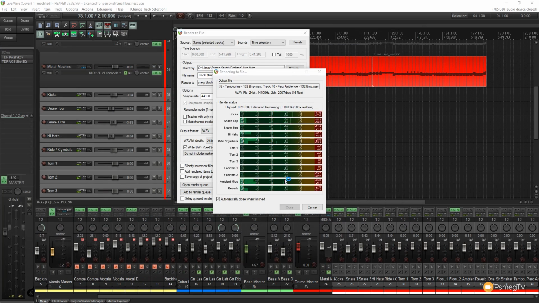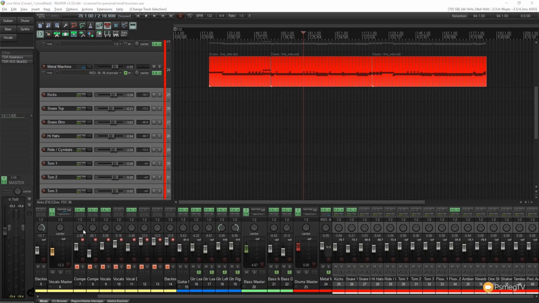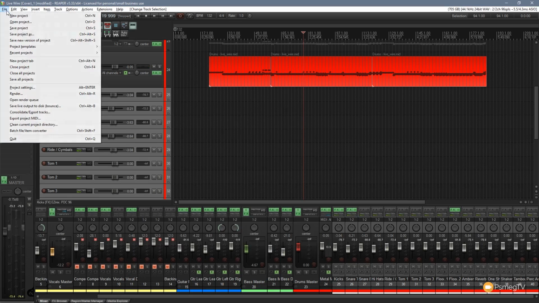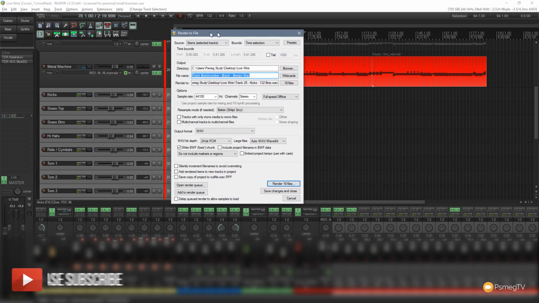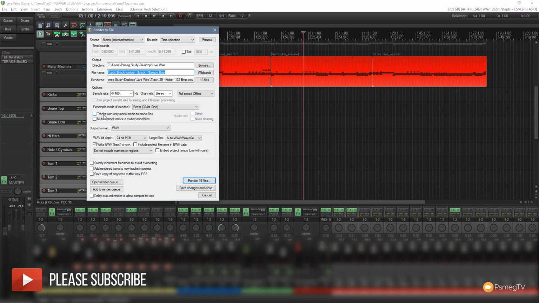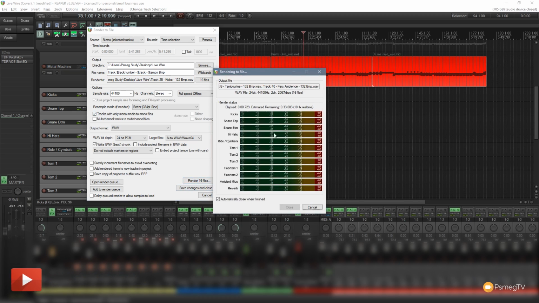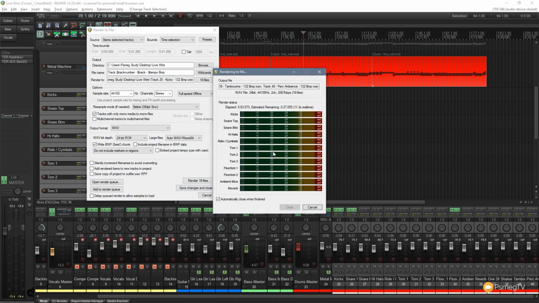Now that's not always the case. A lot of these different things like the kicks and the snare top and bottom and so on, they're mono files. So we're just ending up with bigger files with no additional information that's going to have any benefit. So we can easily change that very quickly. All we need to do is come back into the render settings, come down to render, and then we've got the option that says tracks with only mono media to mono files. Check that and hit render 16 files. That will now start rendering those out as mono files where applicable and stereo files as stereo files.